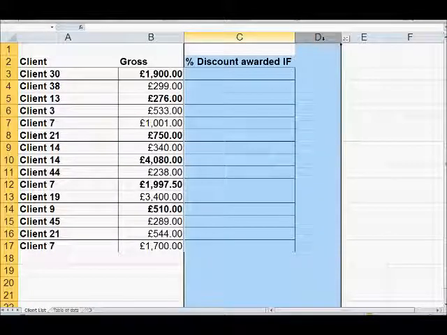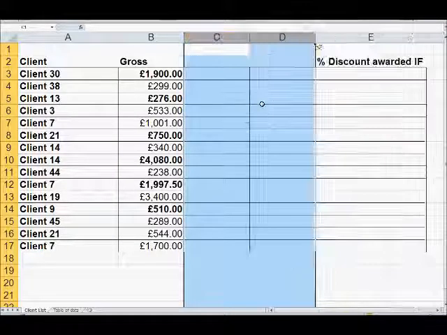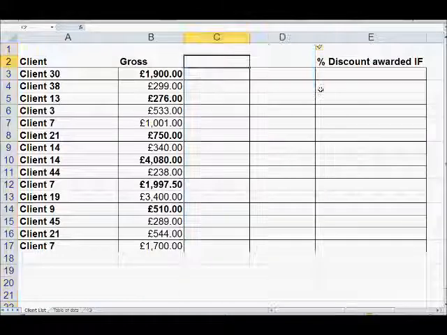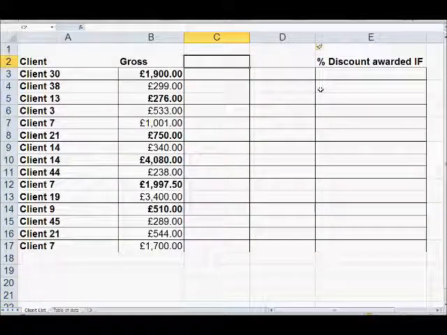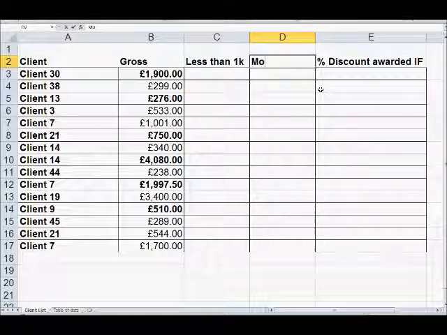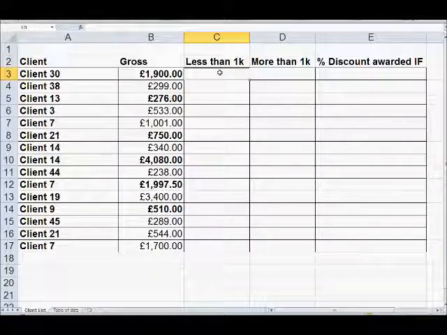So I'm going to add in a couple of extra columns, select those column headings there, right click and choose insert, and it gives me 2 extra columns. I'm going to add in some column headings because I like labeling everything up. So this is going to be less than 1k, and this one will be more than 1k.